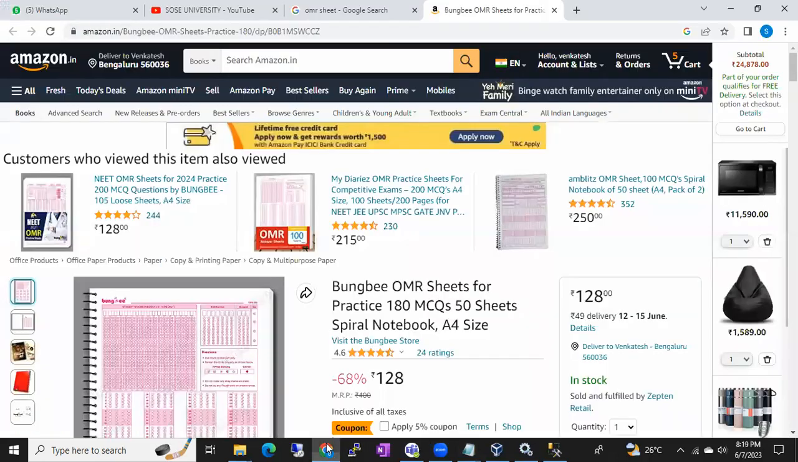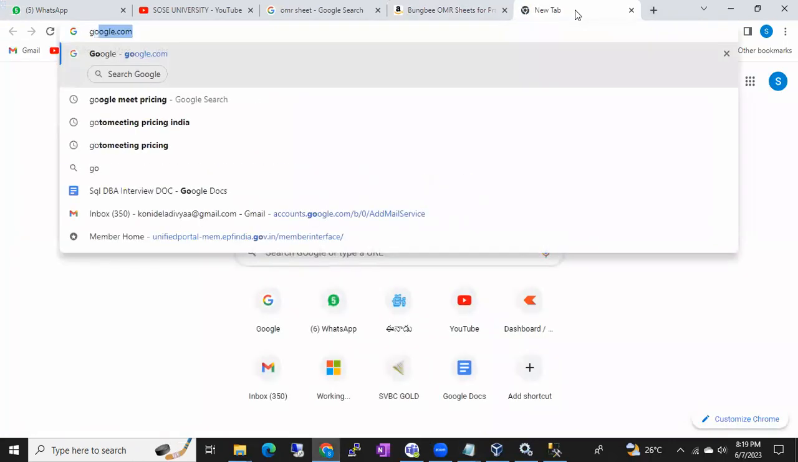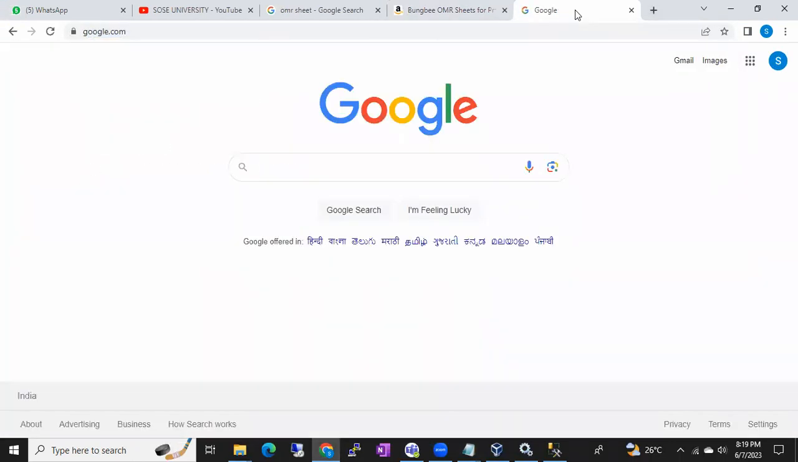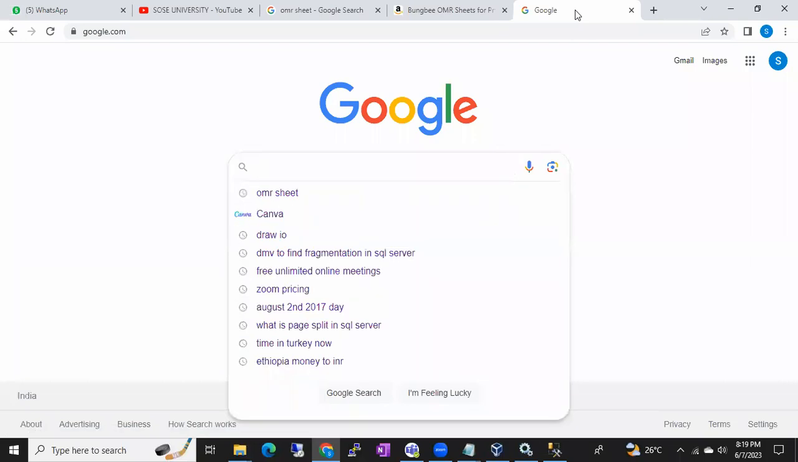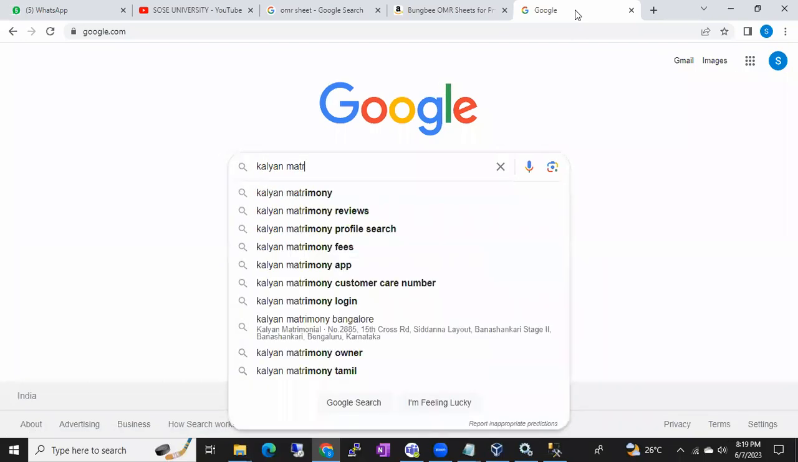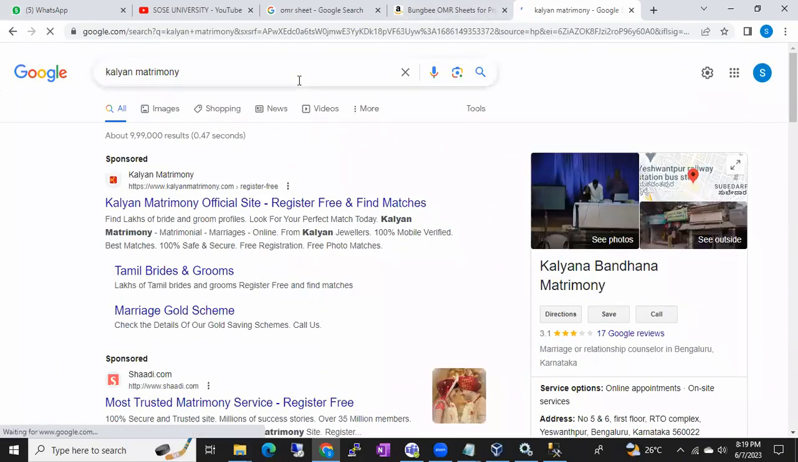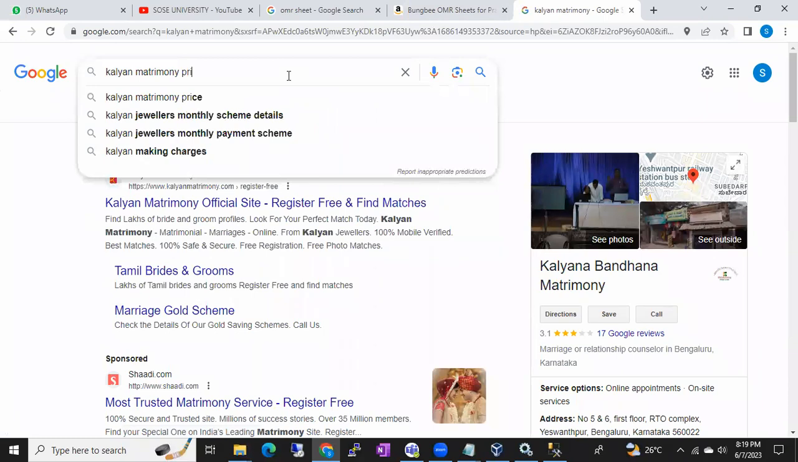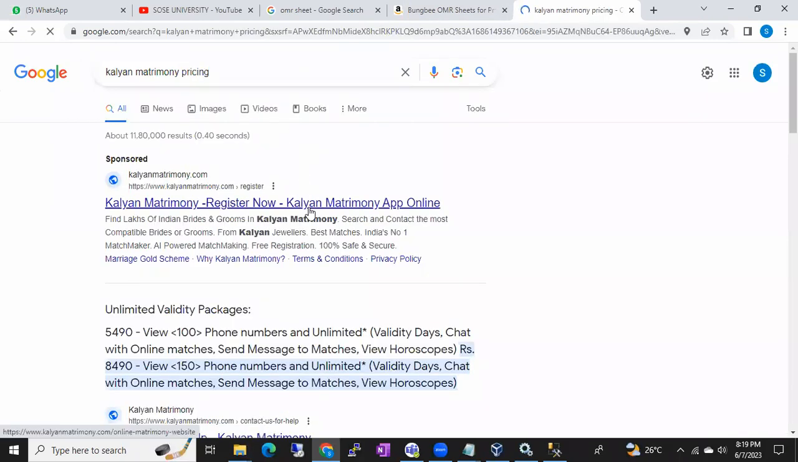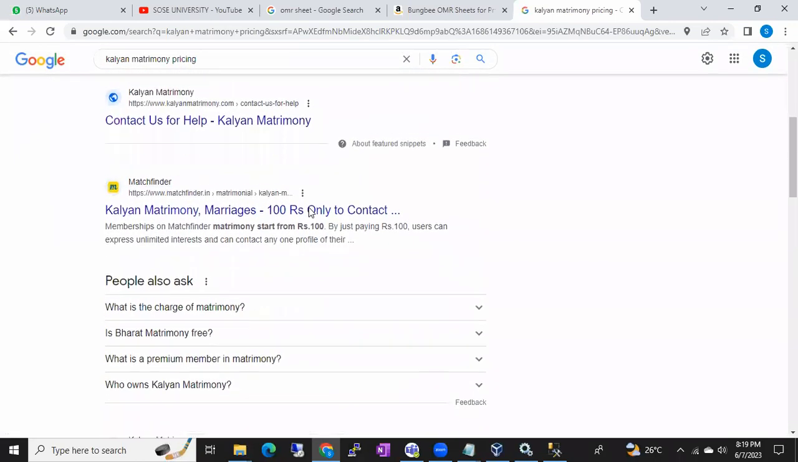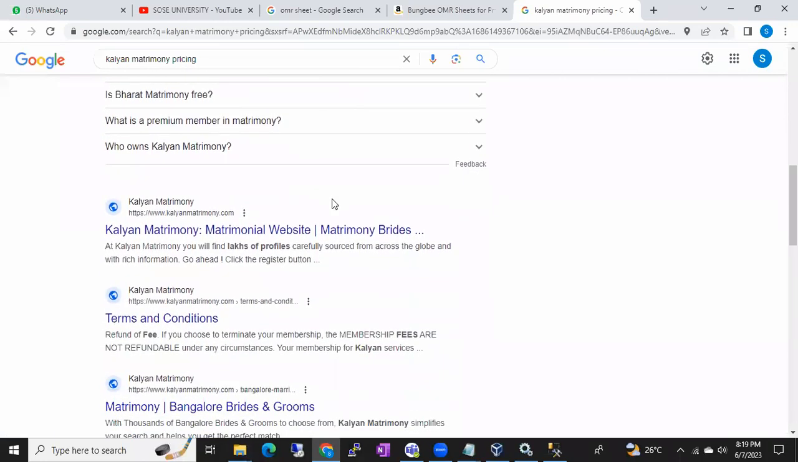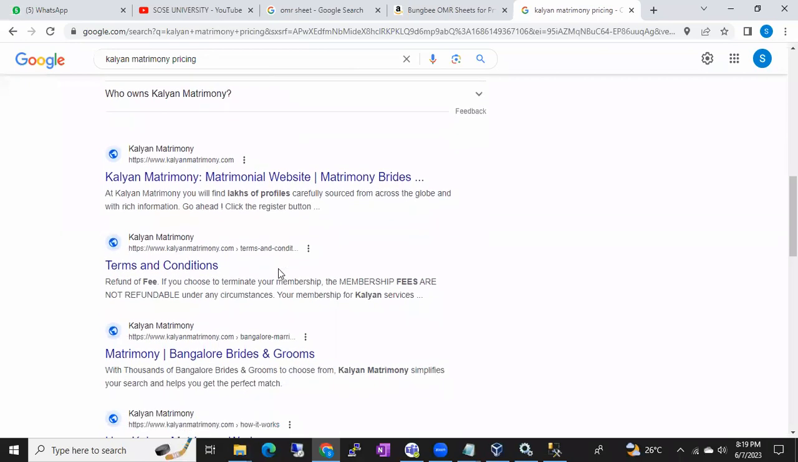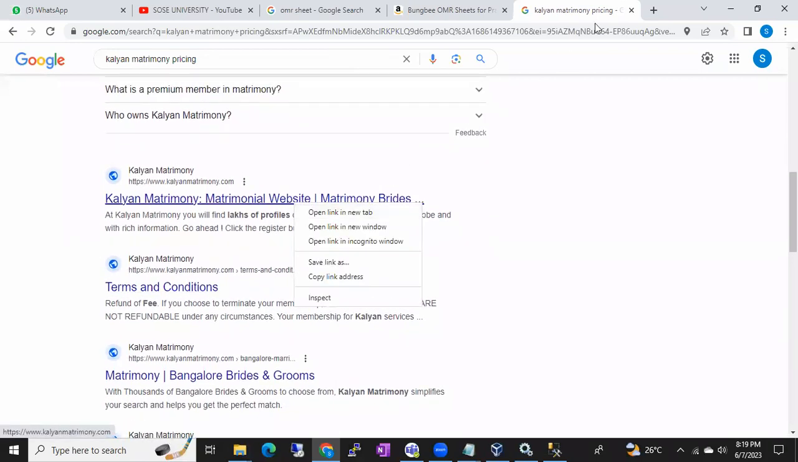I'll give you a small example. We have different matrimonies, right? Something like Kalyan matrimony. So let's go with Kalyan matrimony pricing. Kalyan matrimony marriages 100 rupees only. What is matrimony? Terms and conditions. Matrimony, brides, bridegrooms. Let me check the prices here.